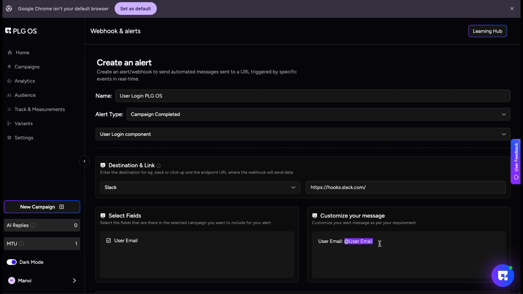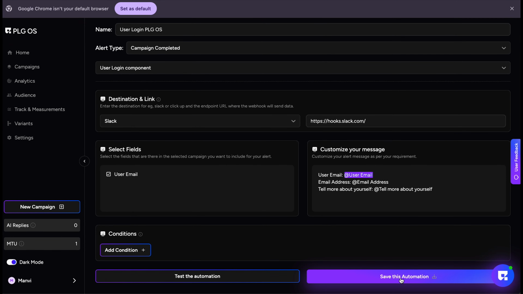Under Select Fields, choose the fields you want to include in your alert. We'll select User Email to receive the user's email address in the Slack notification. Finally, you can customize your message in the Customize Your Message section. After you've customized your message, click Save this automation at the bottom.